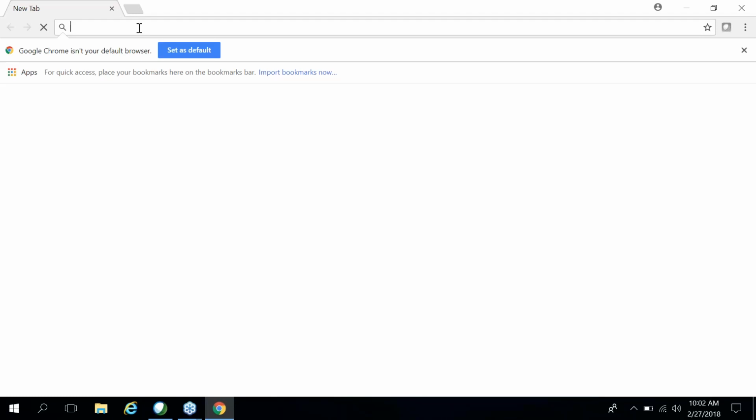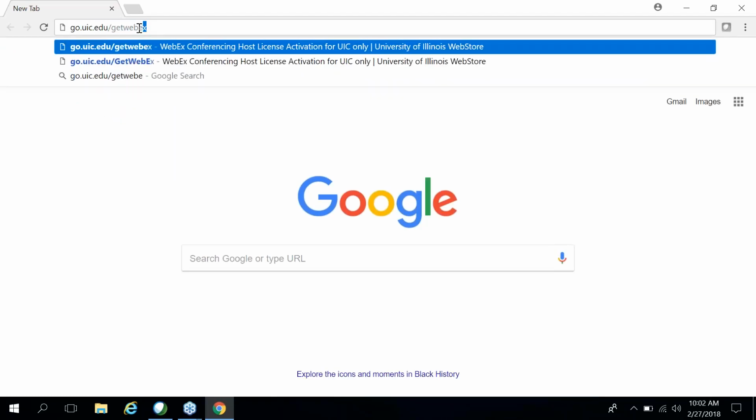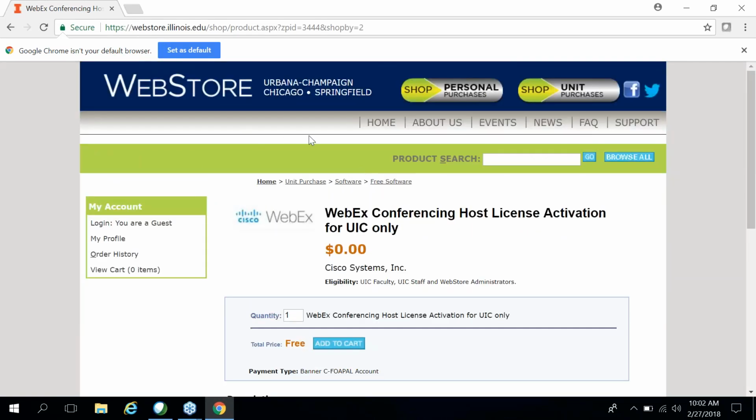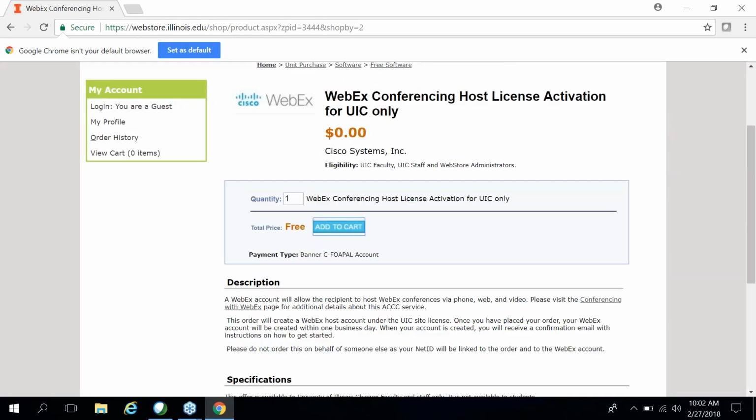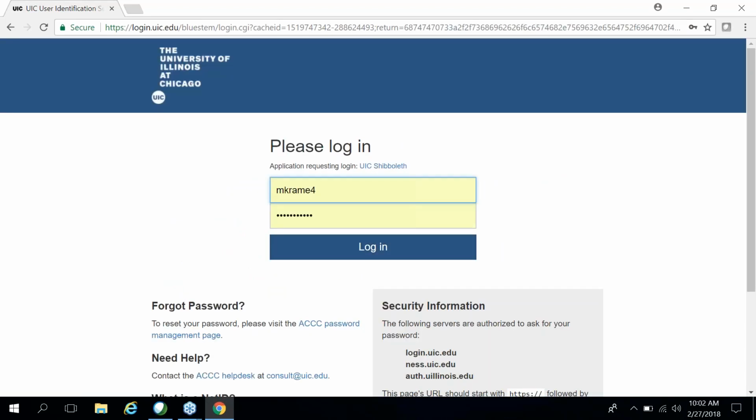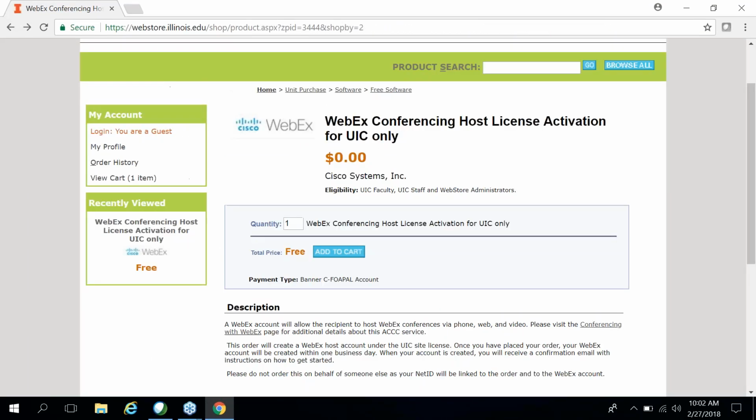All right, so first of all, how do you get Cisco WebEx? Well, it's pretty easy. You just have to go to go.uic.edu/getwebex. And what that will do is it will take you to the U of I bookstore, and you could just add it to your cart for free. Select your university. You would just log in. I've already redeemed it, so I'm not going to go through that whole process, but then it would just send you a receipt, and you would have access to a Cisco WebEx account.